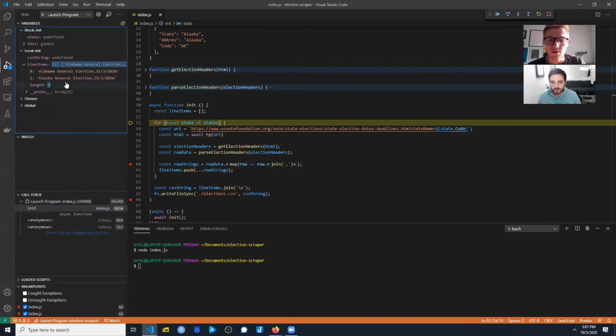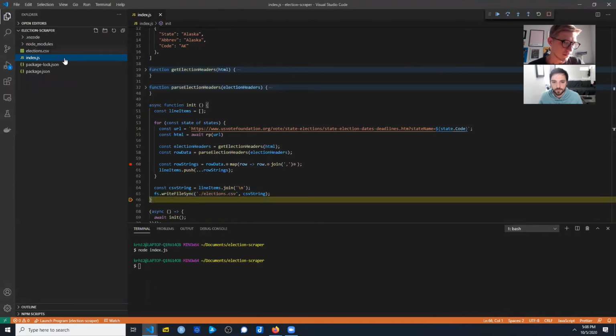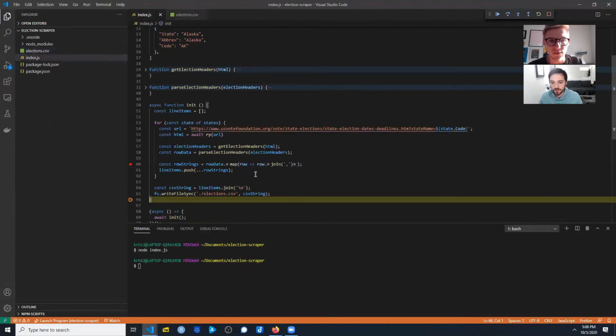If you want to press, yeah, there you go. Now Alaska got added to this array up here. So we've got the Alabama election and the Alaska election. Awesome. At the end, we're going to join all of those by a new line, just like we were doing before with one state, and then save that to a file. Let's take a look at that file. There we go. Perfect. That's looking good.